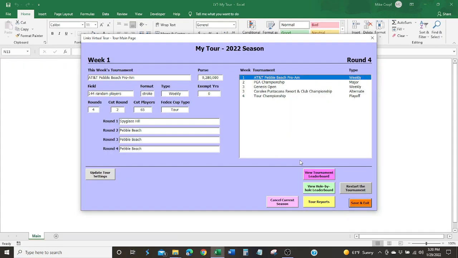So let's come back here for a moment. You could also just go to the tournament. You could restart the tournament. Like say you didn't like the outcome. You could start the tournament all over if you want to.